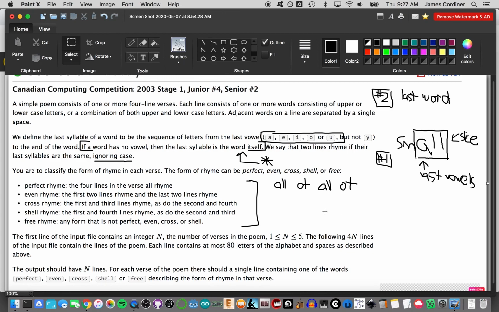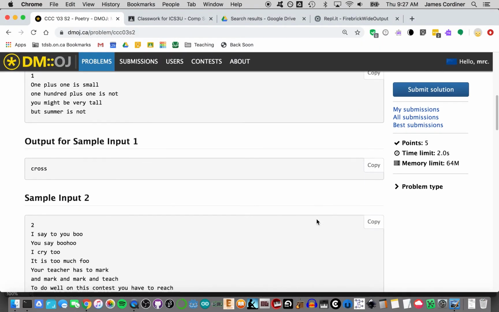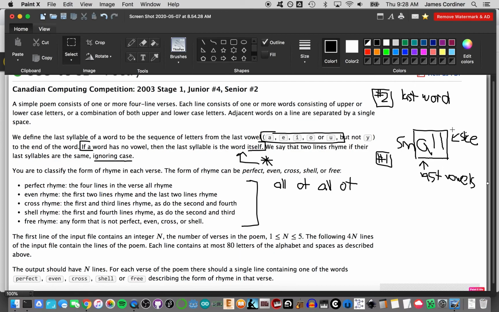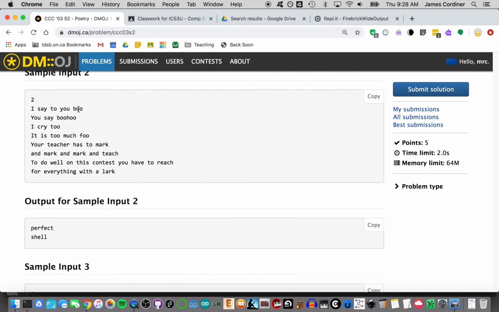Okay, and so let's look at the sample input 2, just for something to compare it to. And we have the last words are boo, boohoo, to, and foo. And just thinking about this for a moment, back to here, we have to find the last vowel. So in the example of boo, we would have to find the last vowel and then go to the end. Last vowel and go to the end. Obviously the last vowel is this O, and it is the last letter. So in this case, boo would simply be O.